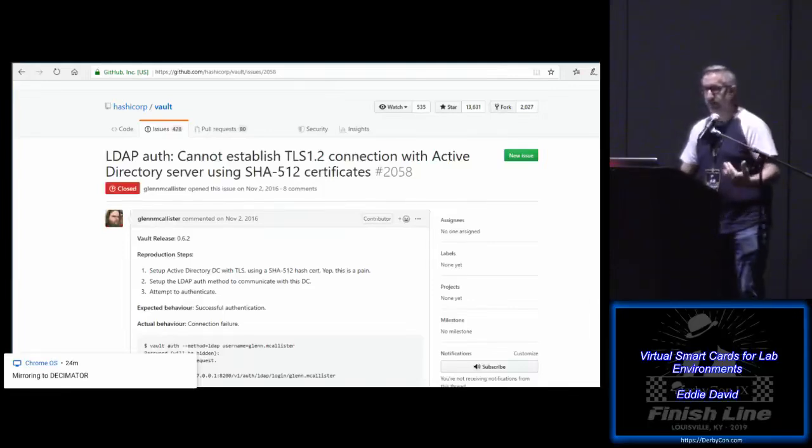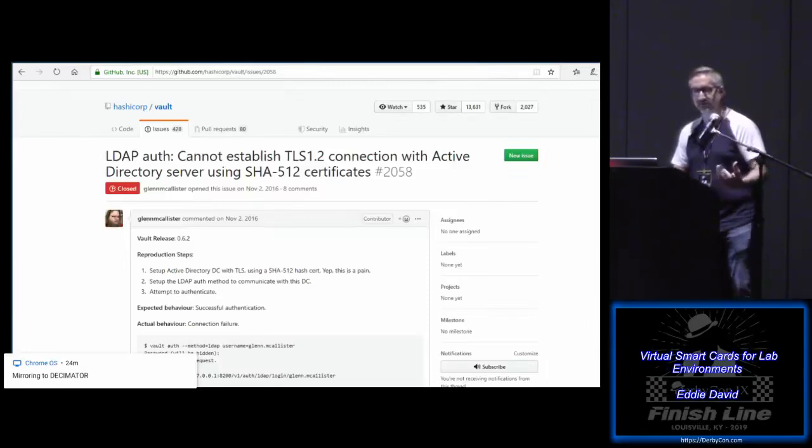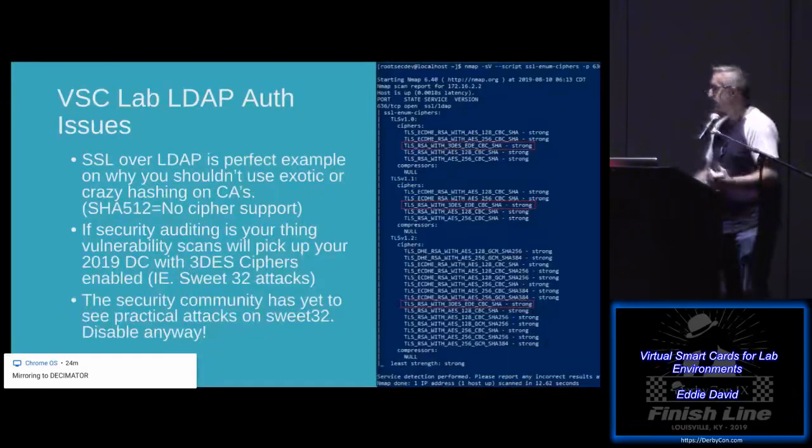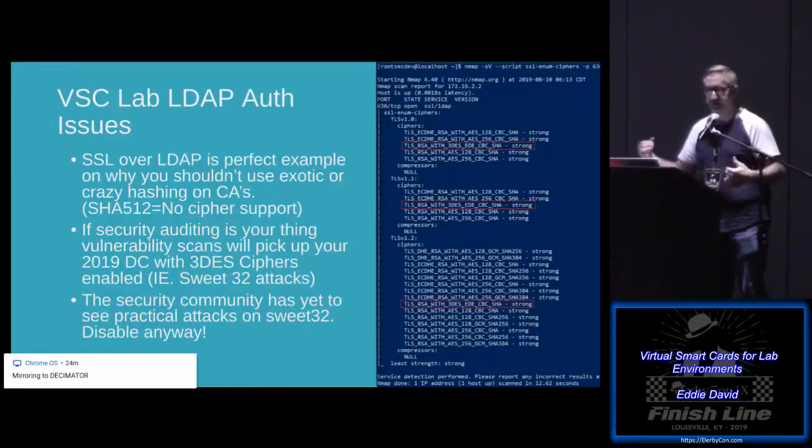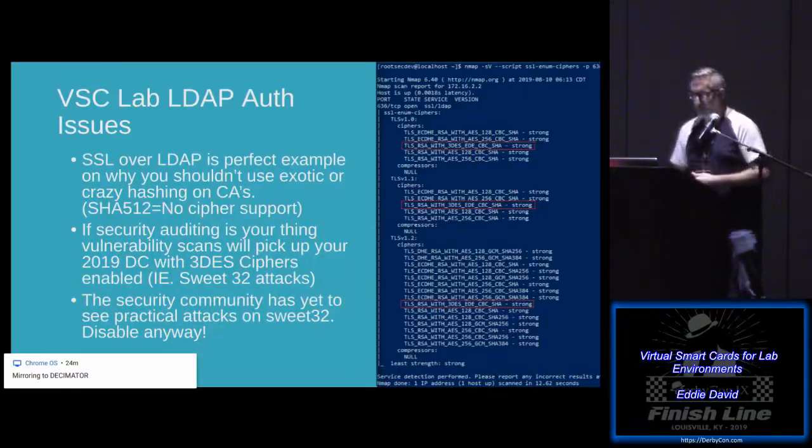And people are doing it. They ask, like, hey, I'm trying to establish a TLS 1.2 connection with an Active Directory server using SHA-512 certificates. It's not working. Here's why. So whenever I hit my domain controller over 636 with an nmap scan, I get all the different ciphers from 1.0 through 1.2. And you'll probably notice something interesting there: it supports 3DES, which is susceptible to Sweet32 attacks. So if you're into compliance and scanning, that type of thing, you may want to pop that out or your information security guys may get mad at you. There are no practical attacks for Sweet32, but disable it anyway.